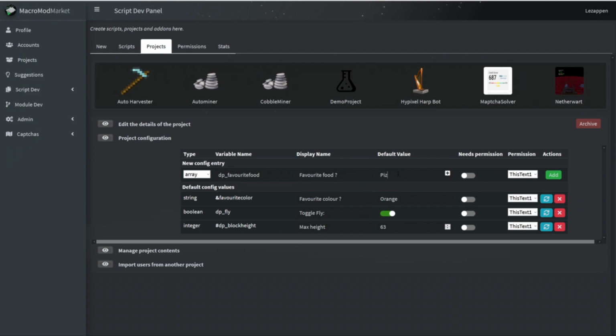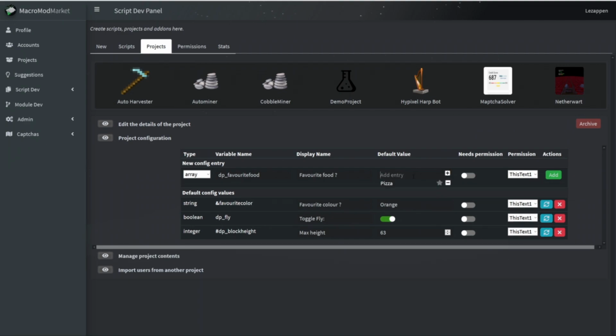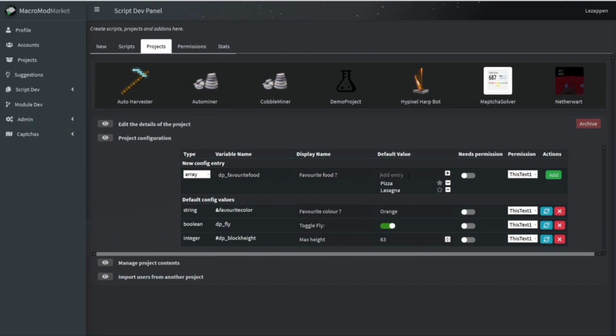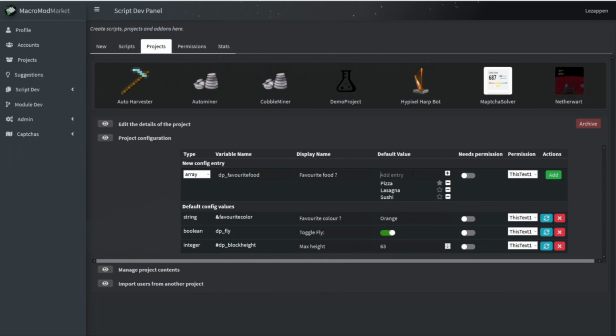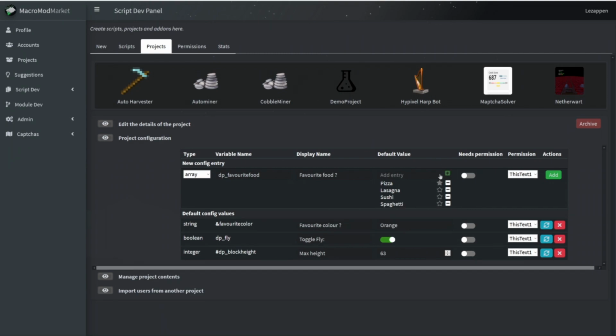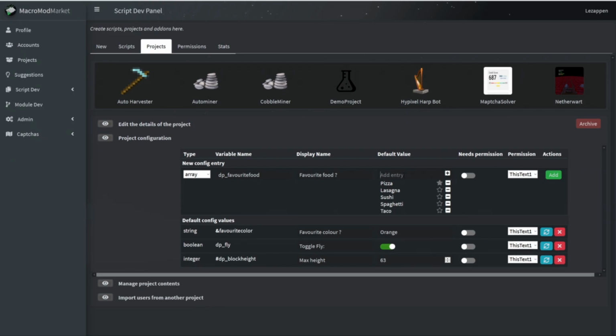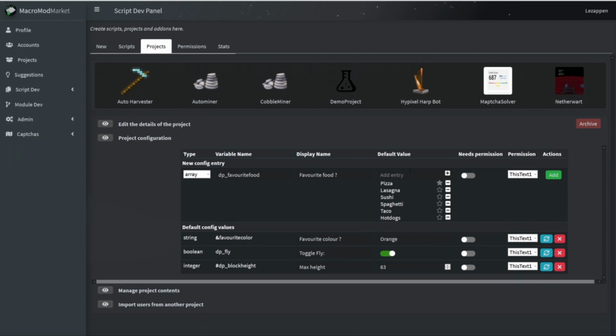So obviously, who doesn't like pizza? Lasagna. Let's add sushi. Spaghetti. I'm gonna trigger so many people by not typing it right. Spaghetti. And last of all, what's a good one? Let's go for tacos, hot dogs, and hamburgers. There we go. Hot dogs and hamburger.